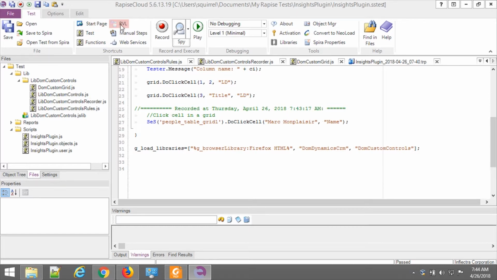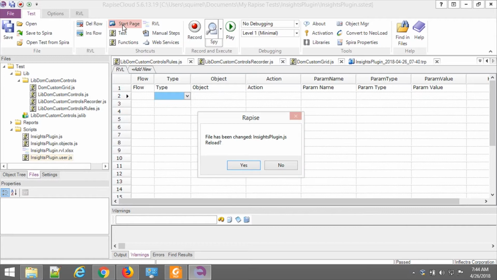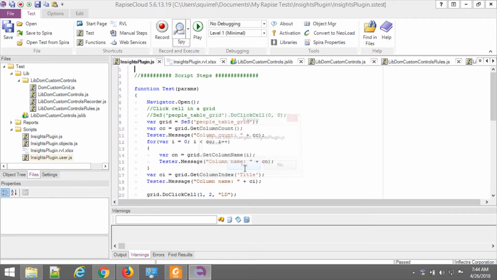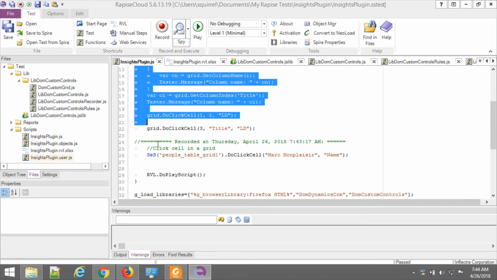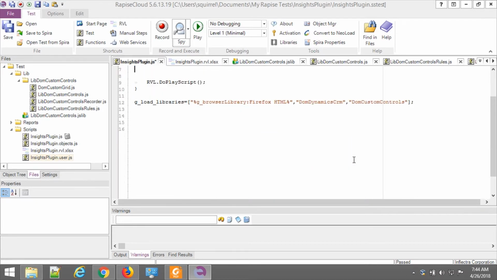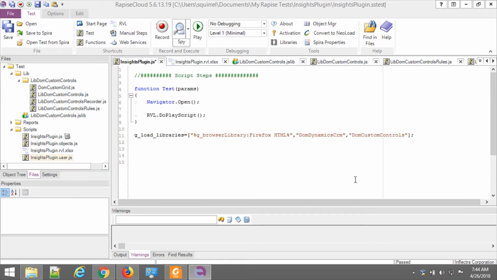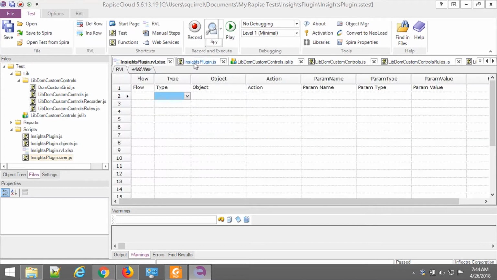So I'm going to create an RVL spreadsheet in my test. RVL stands for Rapise Visual Language. And I'm going to delete everything from here. And we will be working with RVL. So here is the spreadsheet. And we can just start implementing our test.